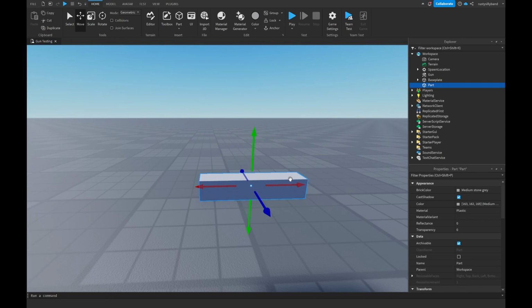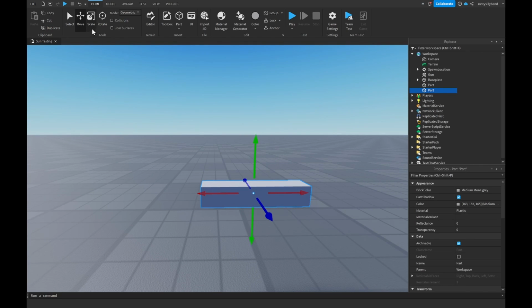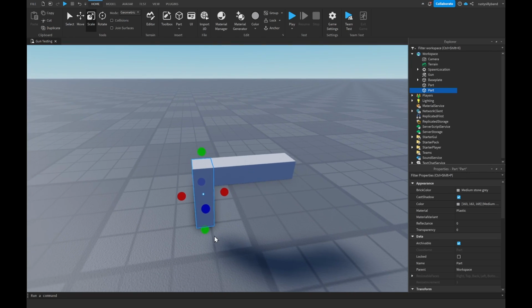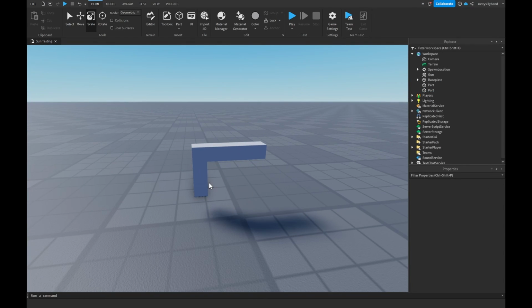So we can press Ctrl and D to duplicate this part. And then you can press Ctrl and 3 to use the scale tool, or click on these tools accordingly up here. I'm going to scale this down to about here and scale it down once again, and then scale it down from the top. Alright, so now we have a handle for a gun and the barrel of our gun.